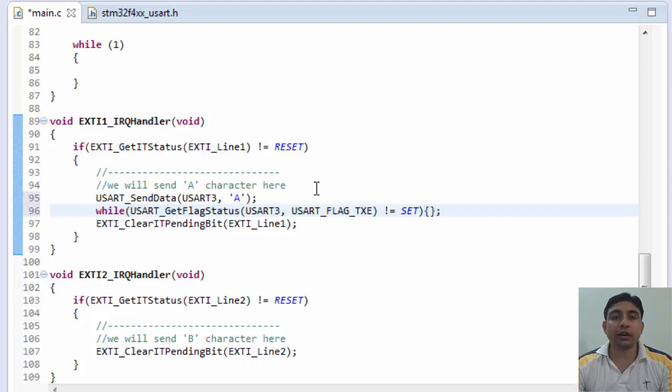Okay, so now these two lines will send the A character using the UART communication. The first line is sending the character, but we need the next line also so that the character is sent and not kept in buffer by the microcontroller for later sending.